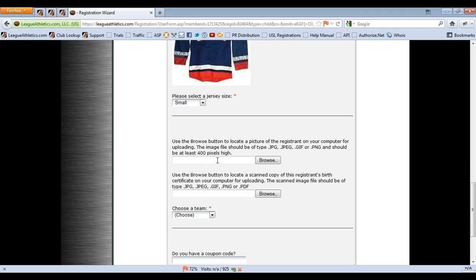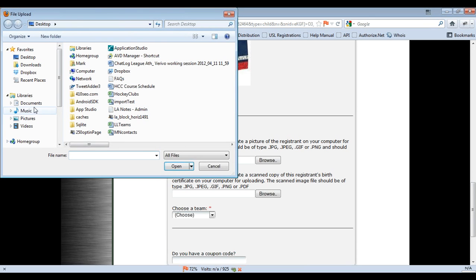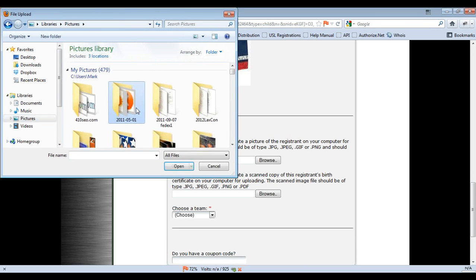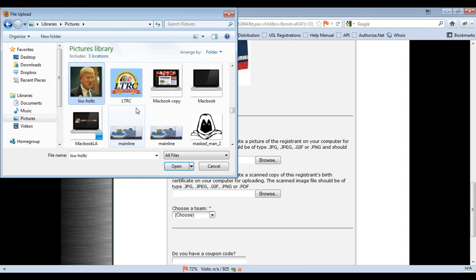And then there's also some additional input options here where you can upload a file. We can go ahead and upload a picture of the registrant. We can upload a birth certificate as well. So I'm going to go ahead and see if I can populate this here really quickly with a picture.